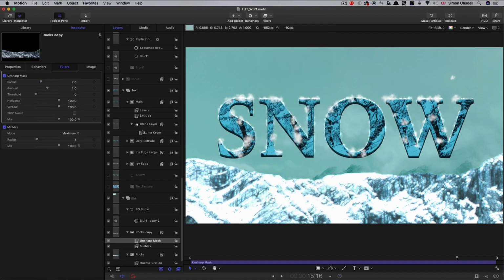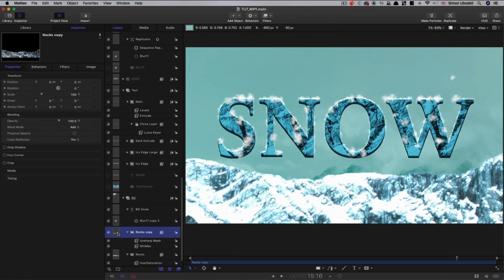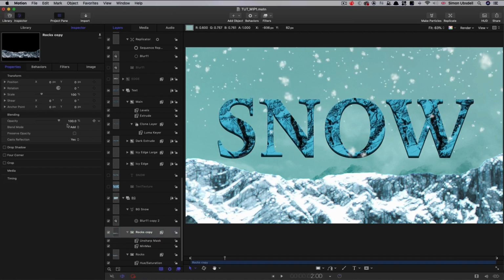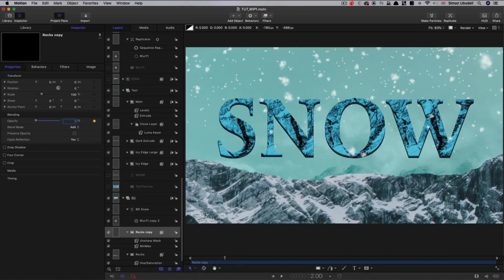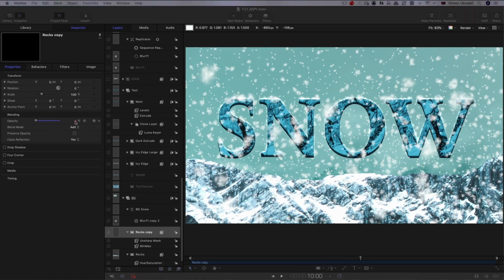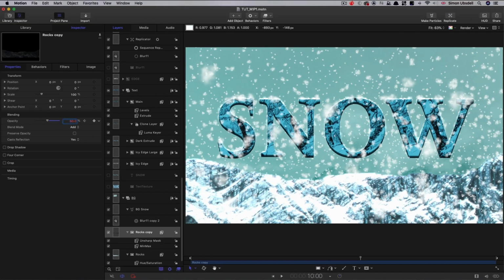Now, what I'm going to do with this one is I'm going to animate its opacity. So I'm going to come to 2 seconds on the timeline and set its opacity to 0, set a keyframe, come forward to 10 seconds on the timeline, and we'll just set that opacity there to 50. We don't want it full strength, but it'll just give us a little bit of extra something.